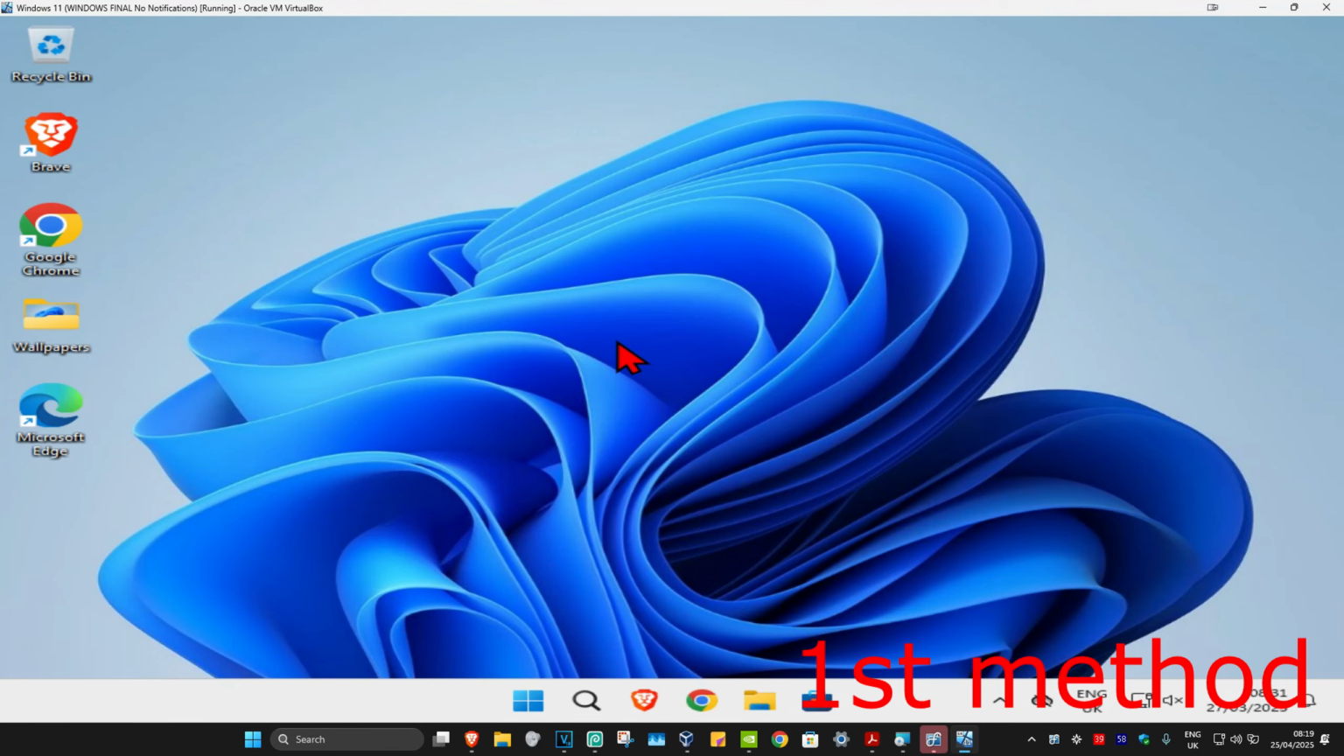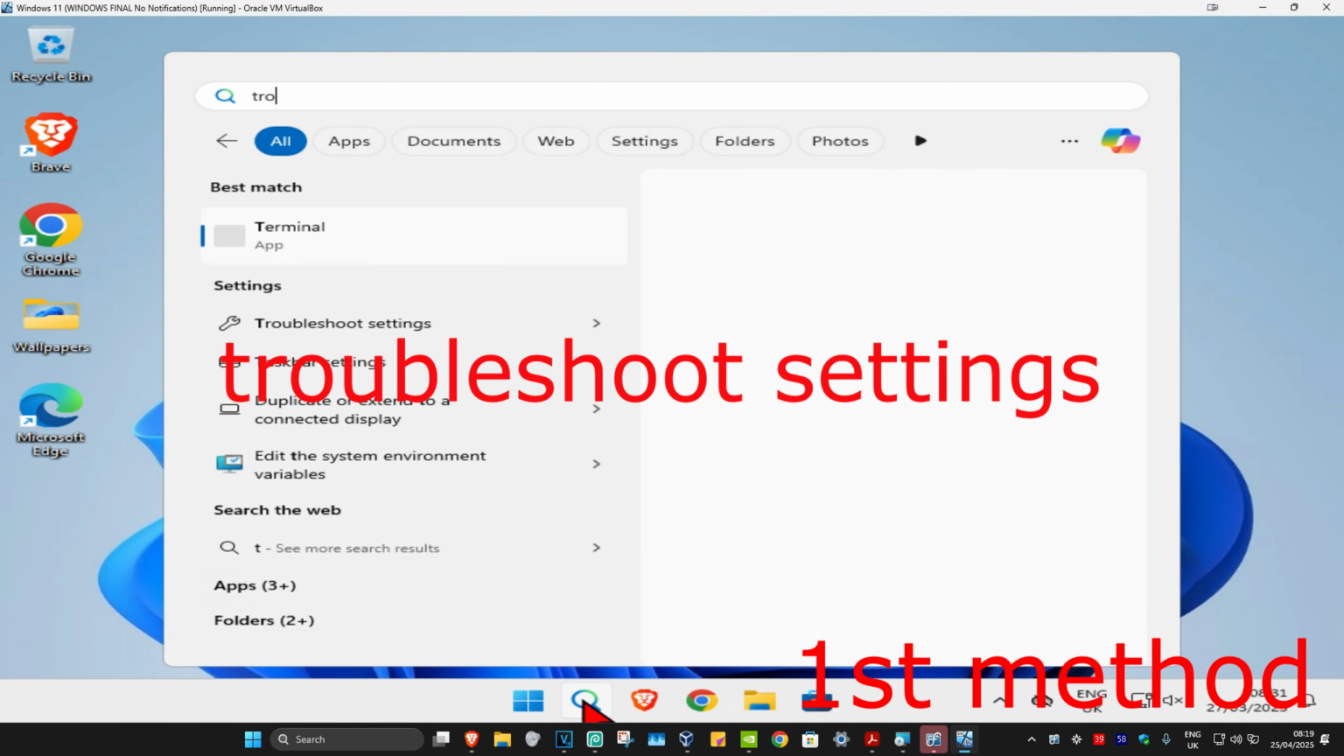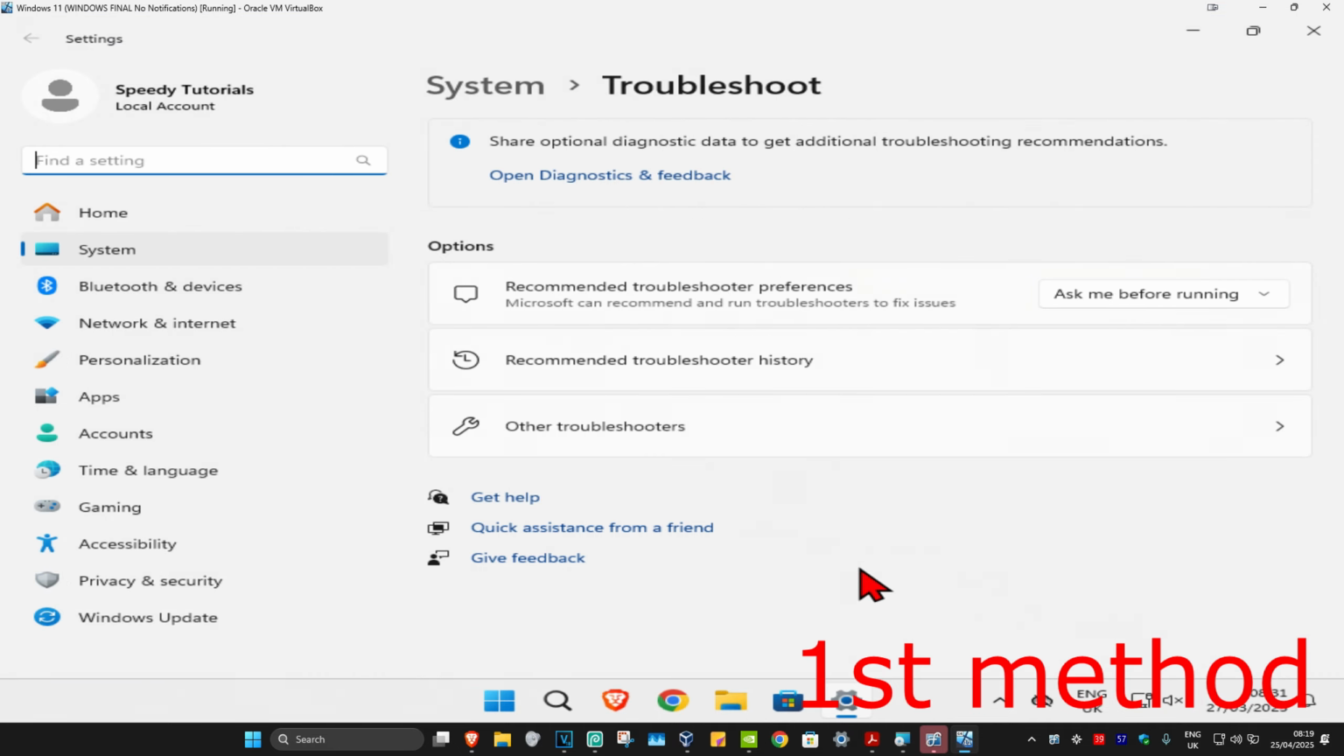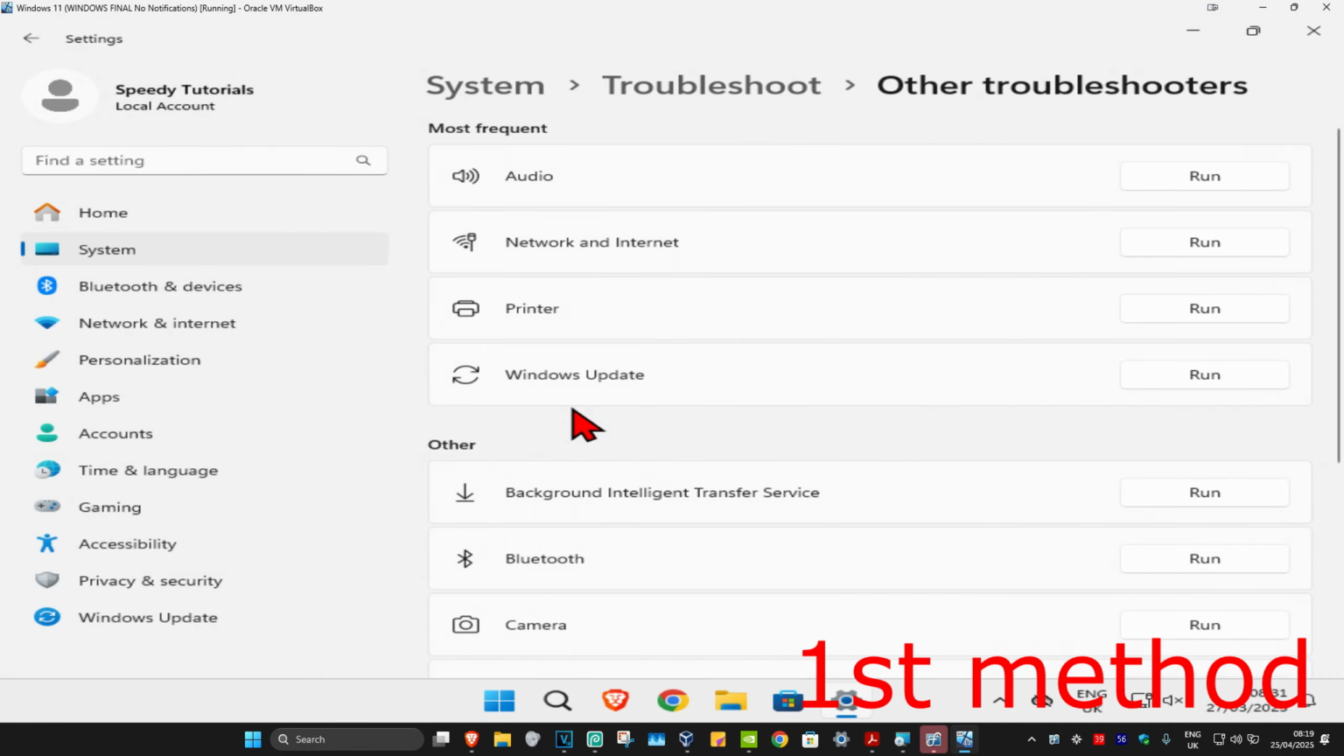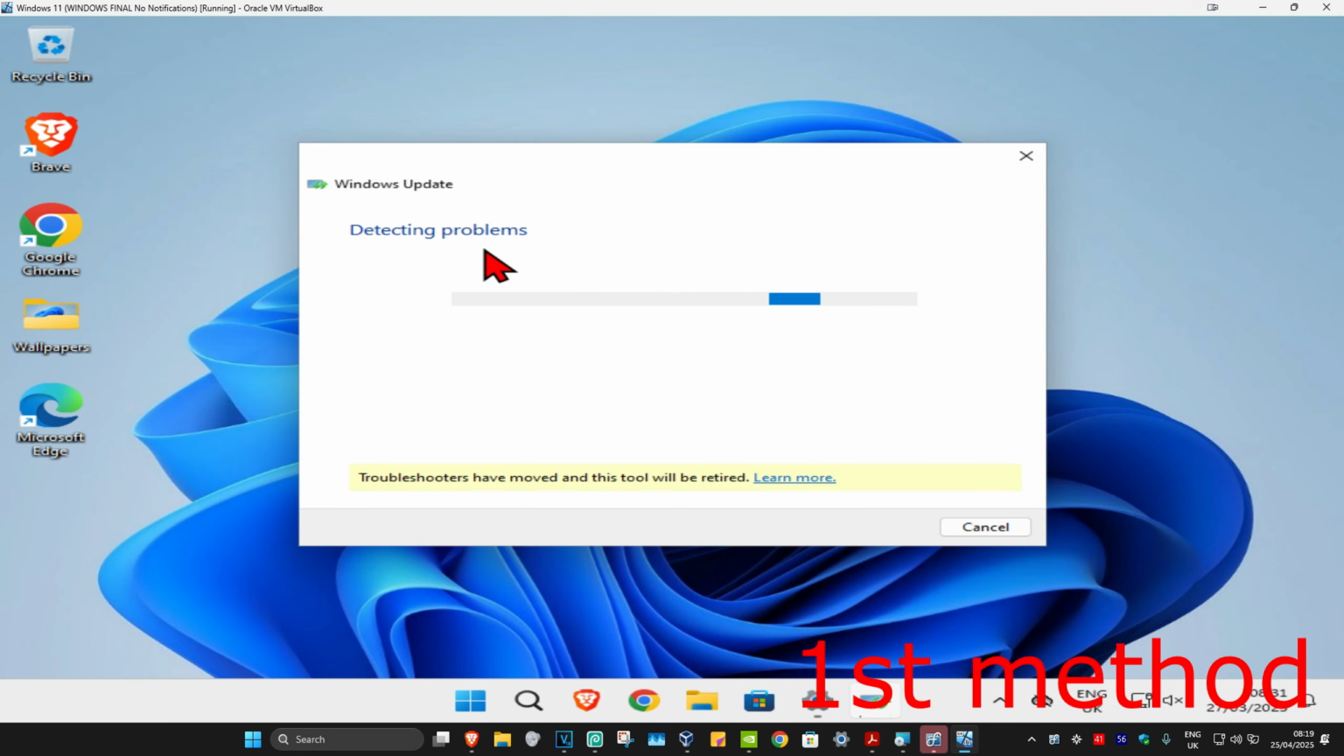So guys, for the first method, you want to head to search and type in troubleshoot settings. Click on it. And then once you're on this, you want to click on other troubleshooters. Now you want to find Windows Update. Click on run. And now this will come up, the Windows Update troubleshooter.